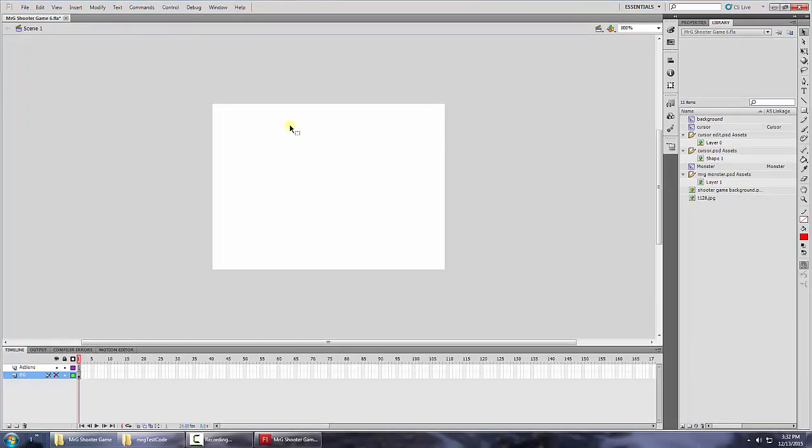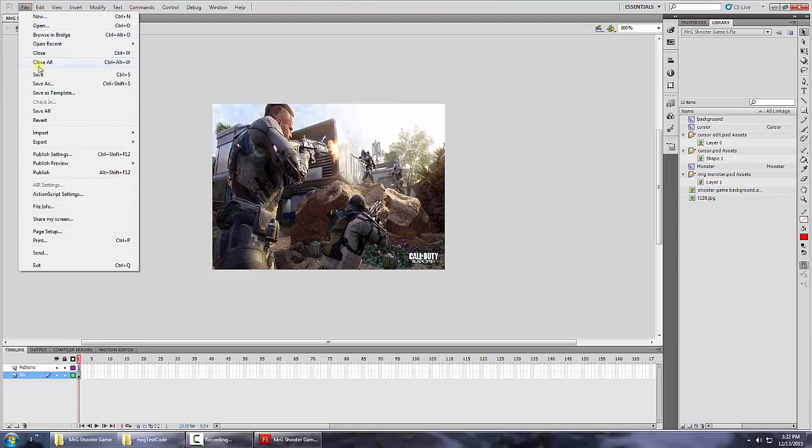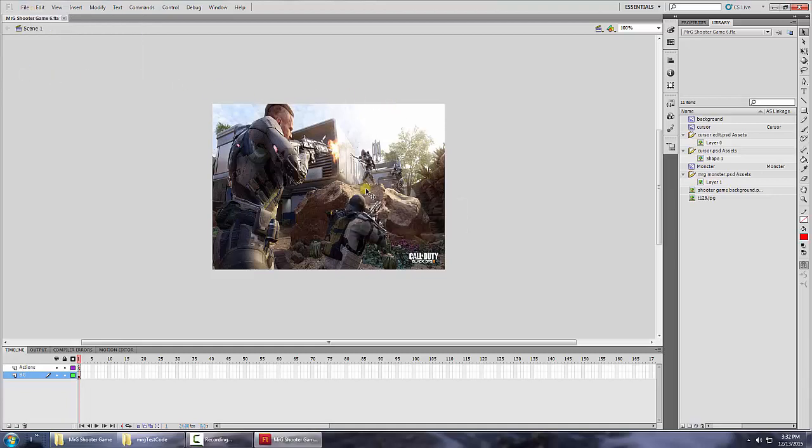Okay, program crashed on me again. Just for the hell of it, I'm going to put the background back on. So I changed something, resave it, and try and play it again. Maybe that'll just make it go. Let's see what happens. Maybe not. Not sure why this keeps happening.